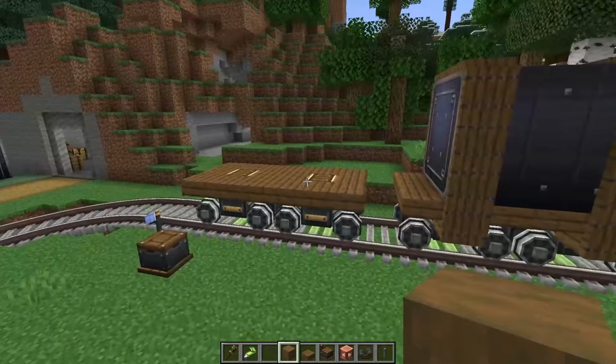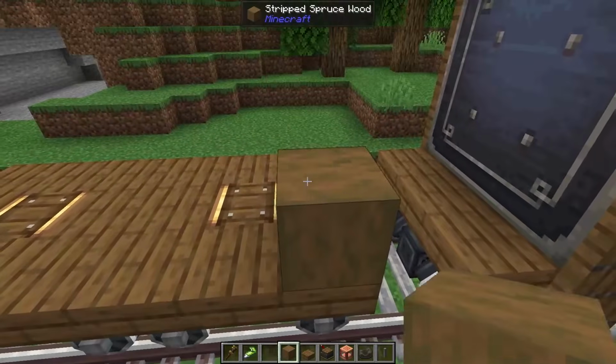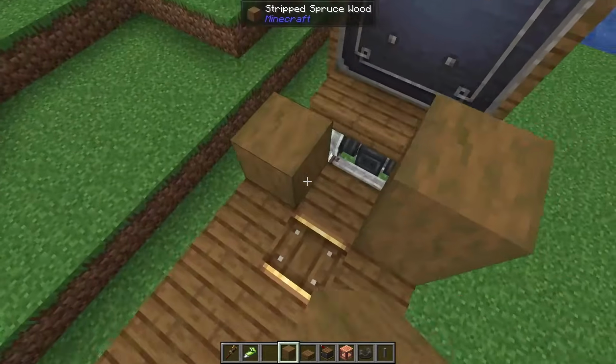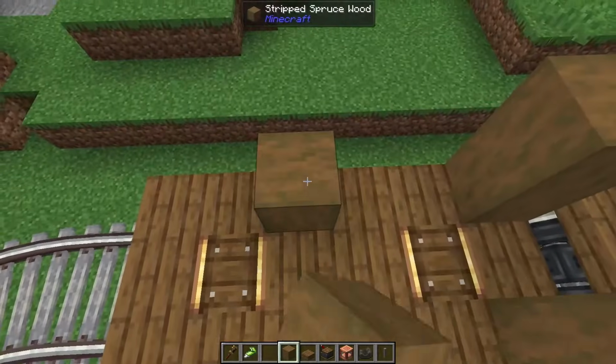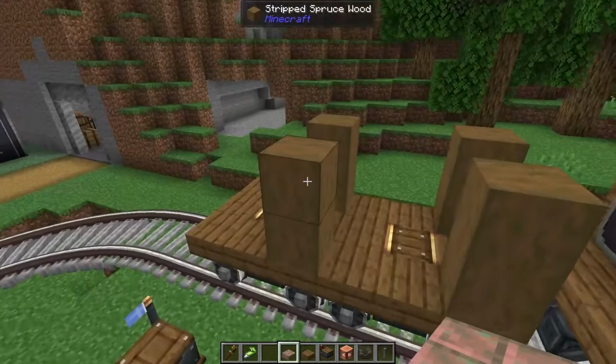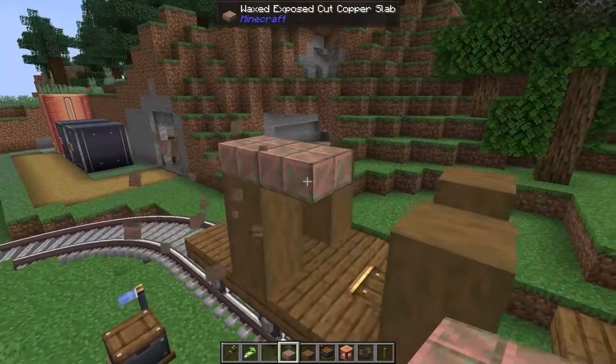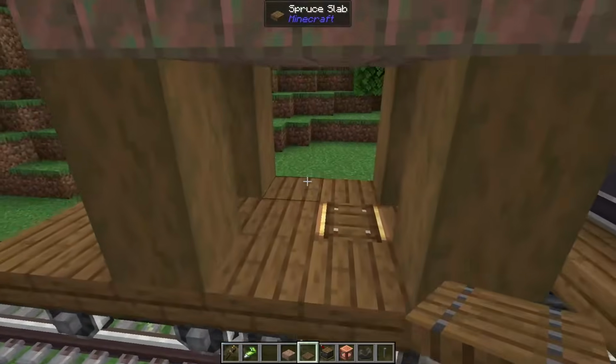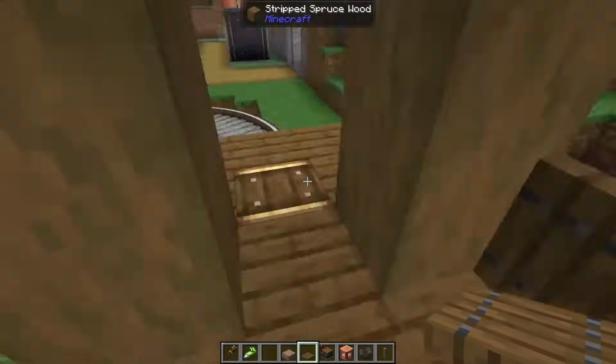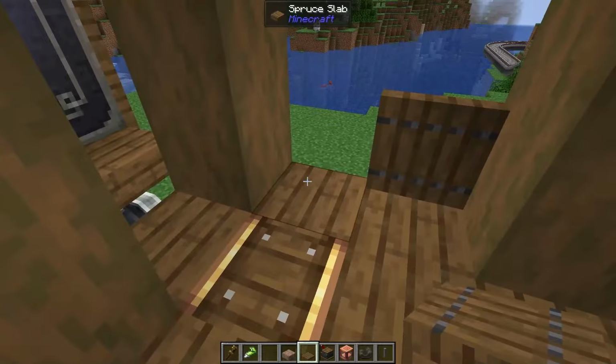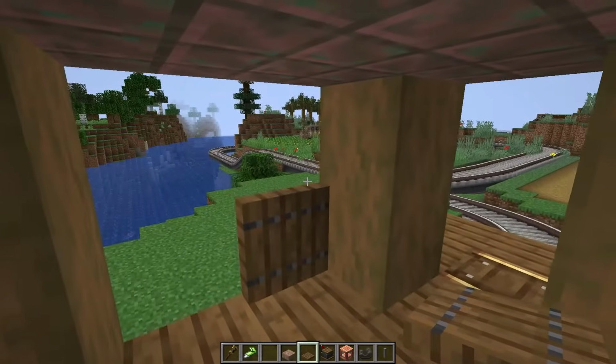Now moving on to our driver's section, we're going to come to the back corner over here, we're going to add some stripped spruce, we're going to do the same on this corner, we're going to leave a 2 block gap, and we're going to add 2 more. Then we're going to take some cut copper, and we're going to add in a nice little roof to this thing. Then we can throw in some spruce trapdoors as well to kind of keep the theme going. It's a lot of spruce, it's a lot of brown, you can definitely do better.